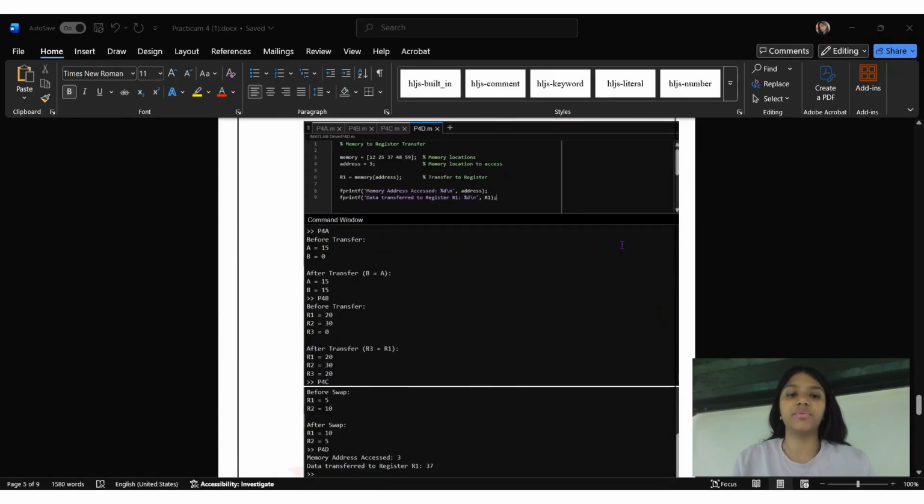Then for the fourth one, we see that after the transfer, both AX and BX contain the value 10. This shows how registers can share data without altering the source register. The output confirms that AX successfully copied BX's value. This behavior is exactly like the MOV instruction in assembly language, where data is transferred between registers.